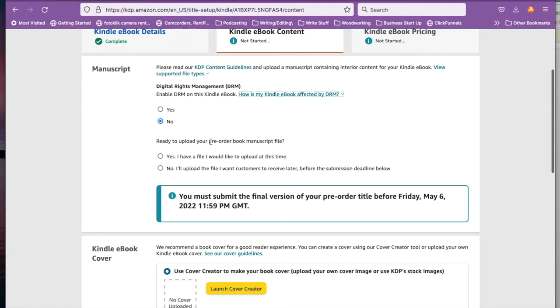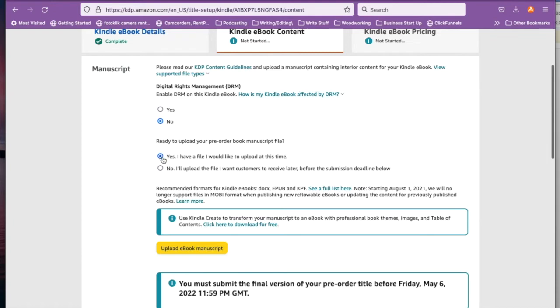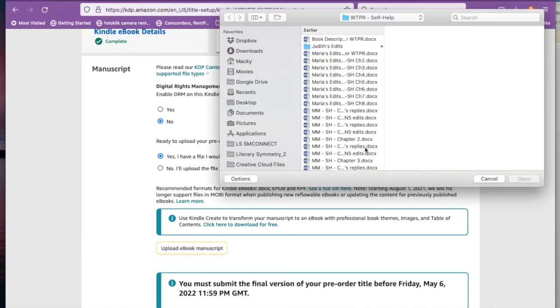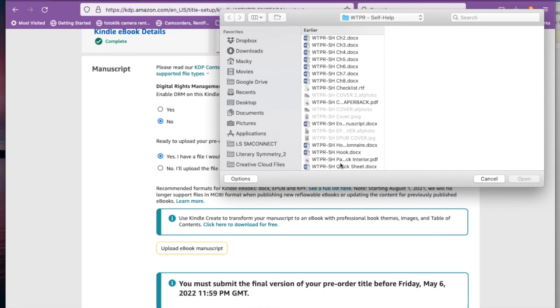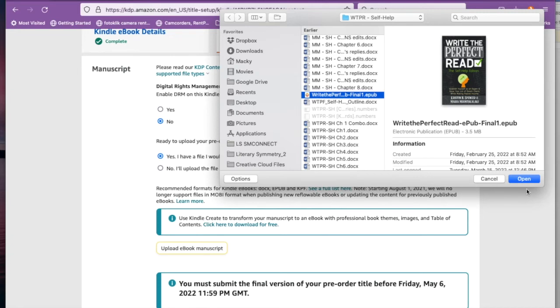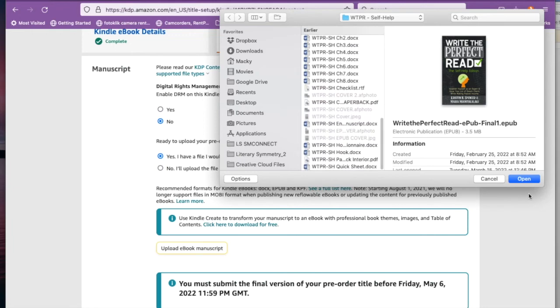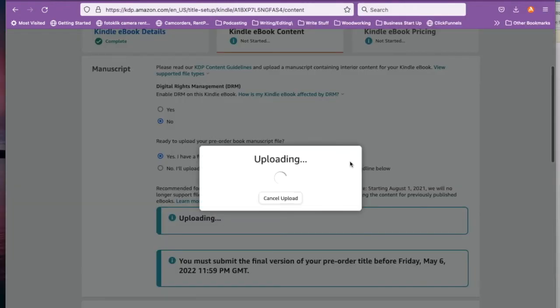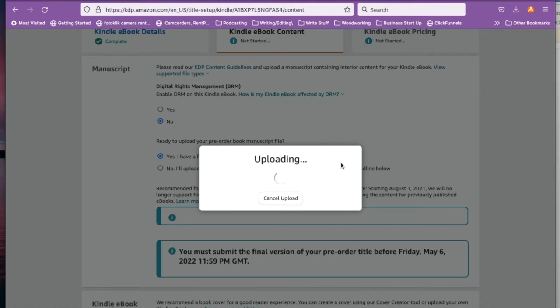And it says, are you ready to upload your pre-order book manuscript file? And it will say, no, I'll do it later, or yes, I have the file. And I have the file, so I'm going to select yes, and you have your file too. So there it is right there. Final EPUB. And I'm going to select open. Just wanted to make sure that was the right file. And this is also sometimes where it's like, hey, go get a cup of coffee and come back. But today it seems to be going pretty quick. I don't know if they streamlined the process, but I feel pretty happy about it.